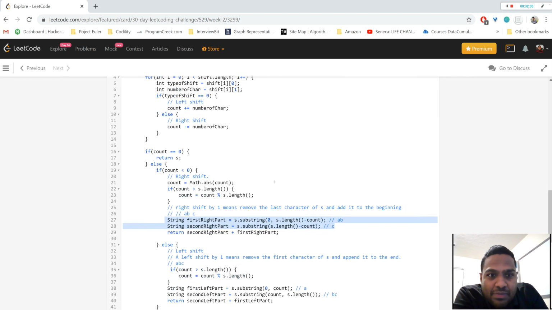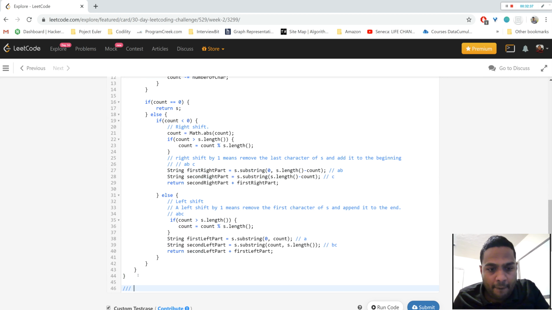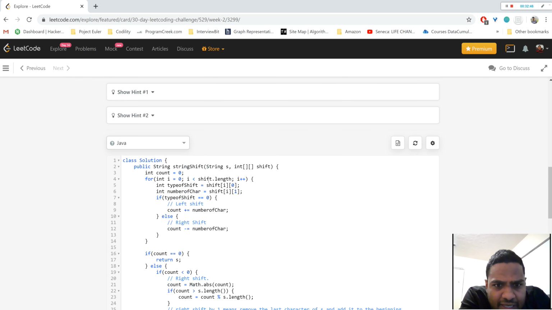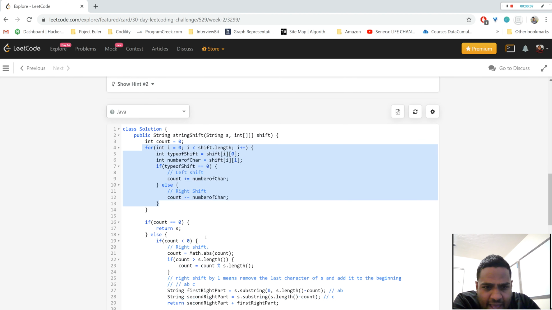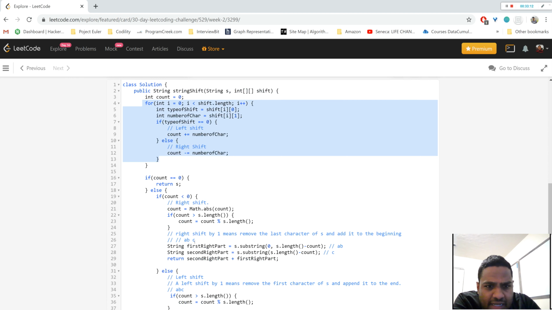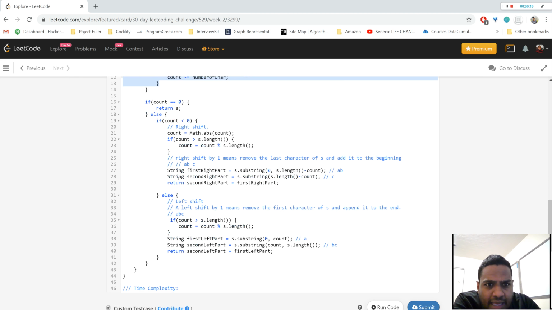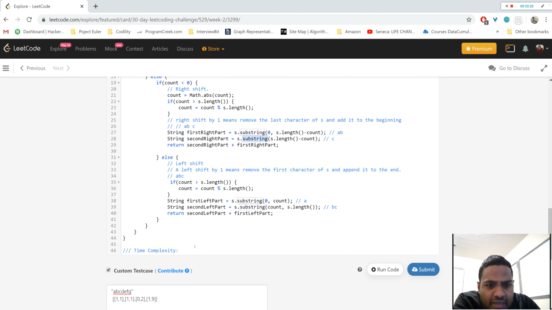And let's look at the time and space complexity real quick. Time complexity. Here we are going through the whole length of this array to find out whether we are going to perform the left shift or right shift in the end. There are n elements, so we have only one iteration of the loop here. Then we have if-else and substring operations. So the time complexity is going to be big O of n, since we iterate the whole list only one time and perform the substring operations.